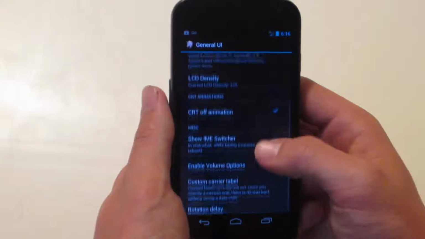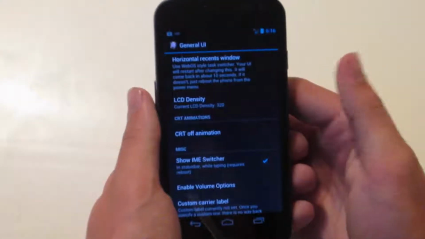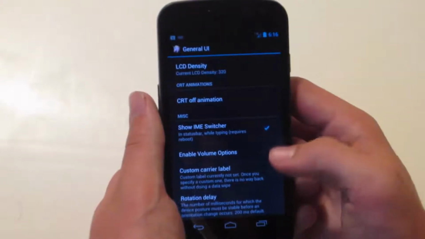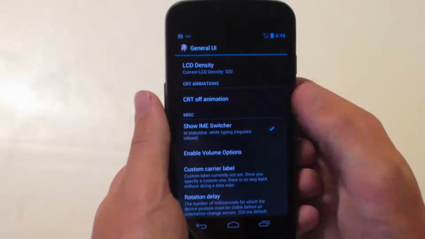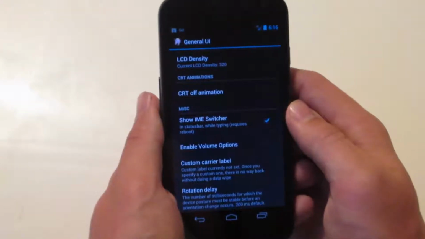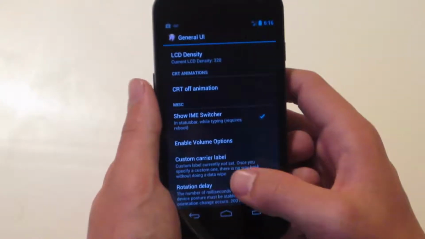You can disable the off animation, so this animation here, you can disable that, so that will probably save battery life, and will actually probably make it faster too. I'm going to keep that off. You can enable IME switcher, so that's going to be in the status bar, but it does require a reboot. You can enable volume options, custom carrier label, and a rotation delay.